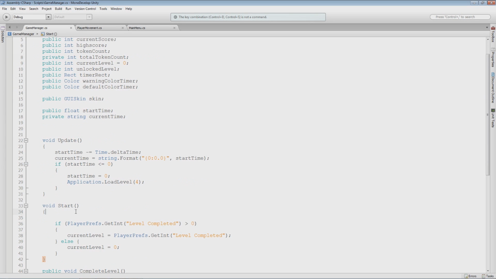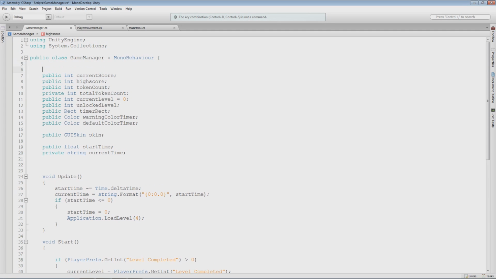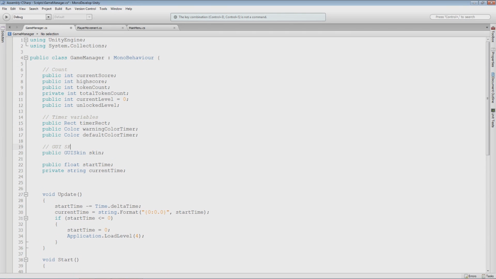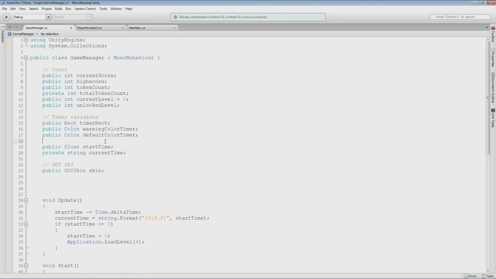So we want to now go into the Start. Well, we want to grab a reference as well. So what are we doing? Let's go ahead and do something like this. Some kind of count here. So that's count. Current level, let's count... timer variables, and then GUI skin, and this is also a timer variable, so we can put this under our timer section there.